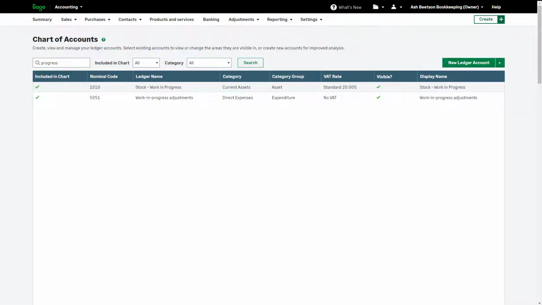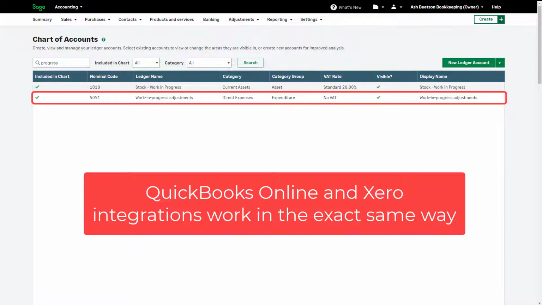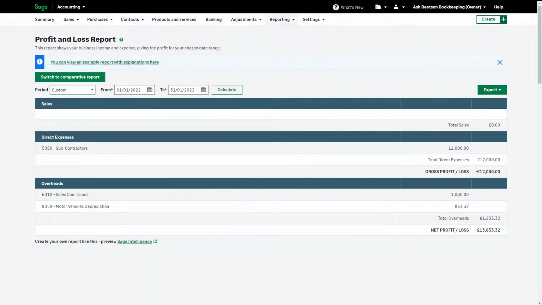In this example, I'm using a nettTracker file that is attached to Sage. There are two chart of account categories in place for work in progress, a balance sheet account for current assets, and a profit and loss account, direct expenses, which is the same as your cost of goods sold. In this example, I'm looking at the profit and loss for 1 month, and there are subcontractors' costs in there for $12,000, but no income recorded at all.